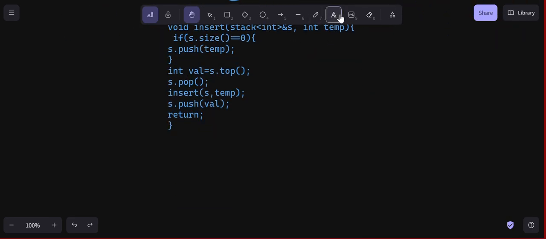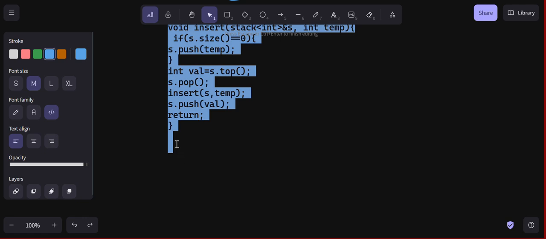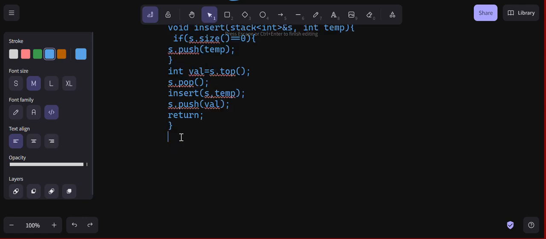So I will also write the reverse function because it's really direct now. There's nothing much to explain. Reverse, stack int s. It just takes only one stack. And again here, if s dot size is equal to 1, then just return.